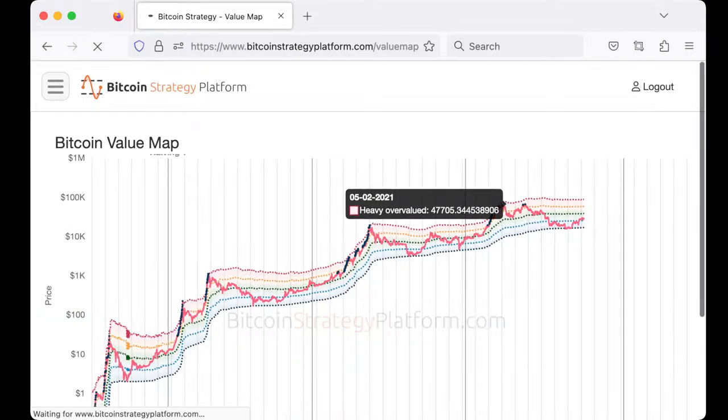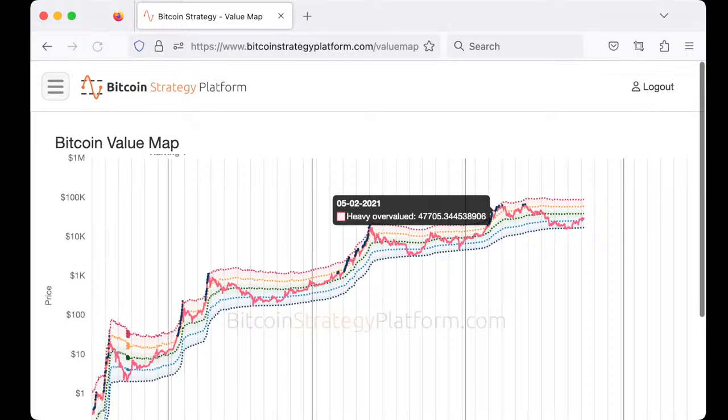If I go over this chart, it will show all kinds of price indications. You can look at each level. So fair price is currently around 39,000, as you can see here. So you can look at that.